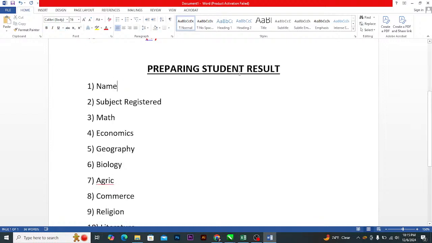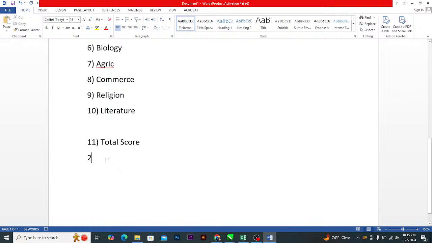Now, of course, the 12th one will be average. Of course, when you talk about average, you should know what they mean by average. The next one we have is the grade.